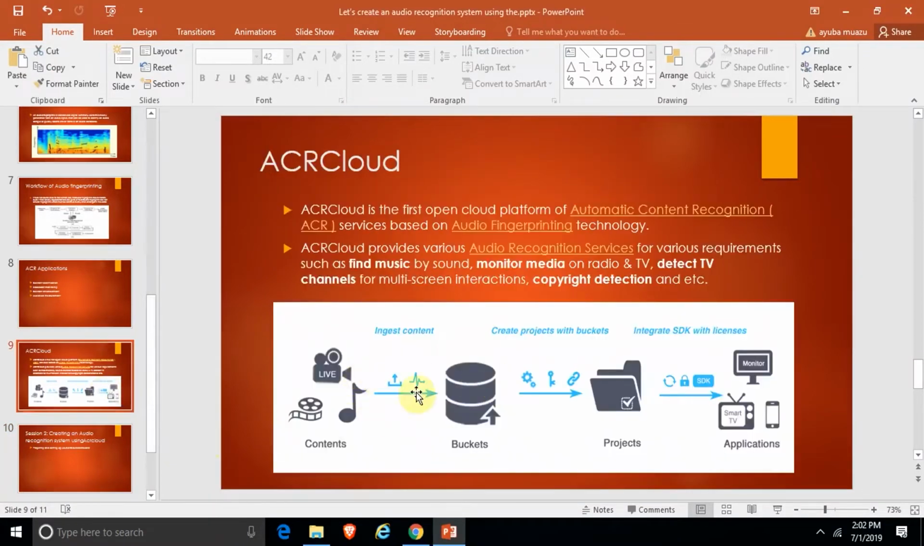We have buckets, and then we have our files in our buckets, and then we've created projects, of course, and now we're going to integrate the SDK with licenses. We just have a very limited license. We can only create one project. So in the next video we're going to have our audio contents, and then the audio contents will search through this bucket here, this repository here, and bring out a matching ID. So that's what we are going to do next.